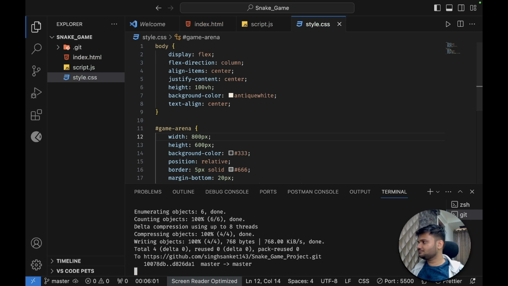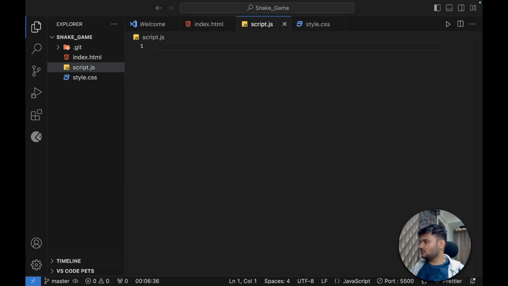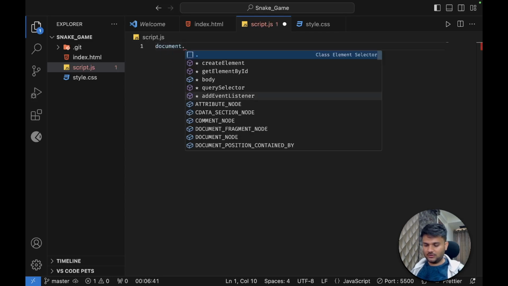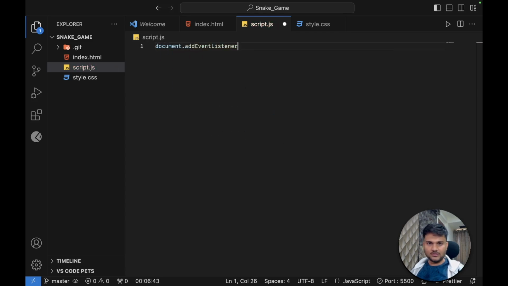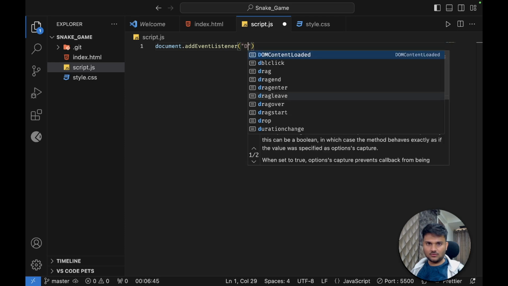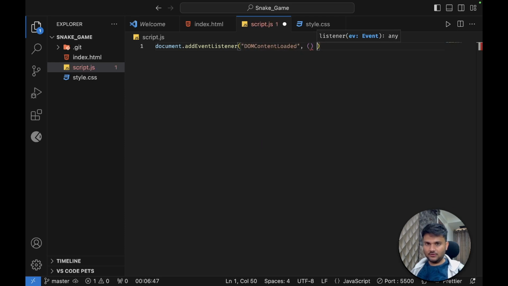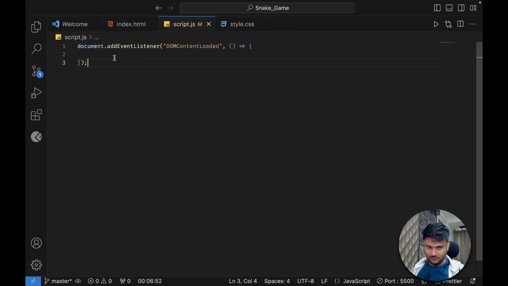Here we go. So what we are going to do is we are going to say document dot add event listener DOM content loaded. So once the whole DOM content is loaded, then we are going to execute the script.